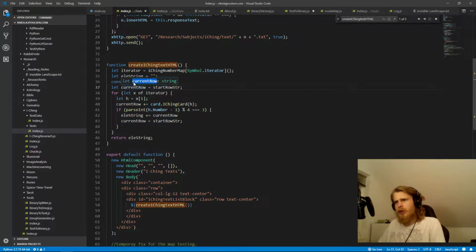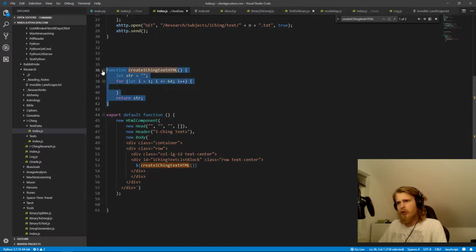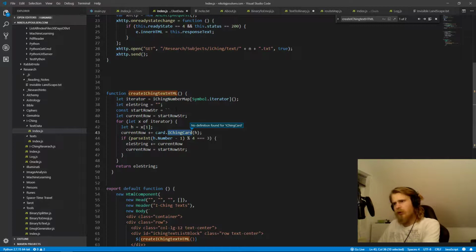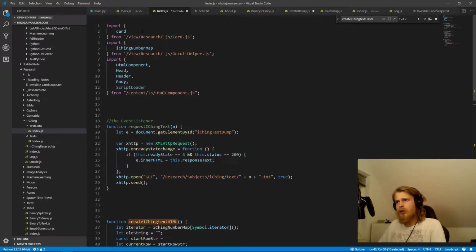So how do I do here? I have start row, current row, and I set card. Maybe this is the same I should do. In this part, maybe I should just use this function. Actually. But I'm not sure what this card holds.